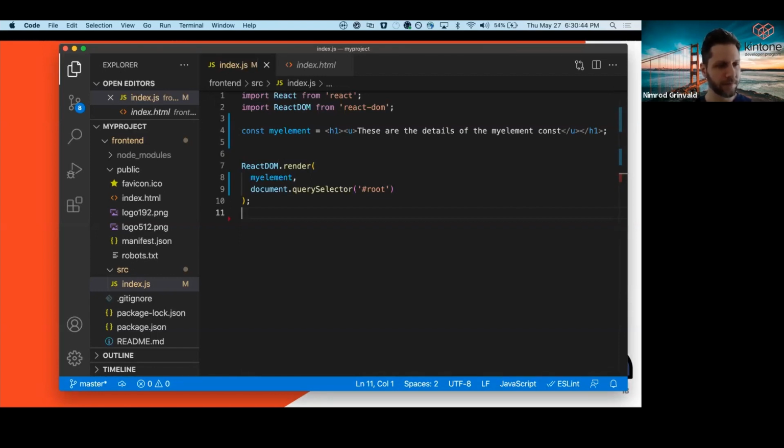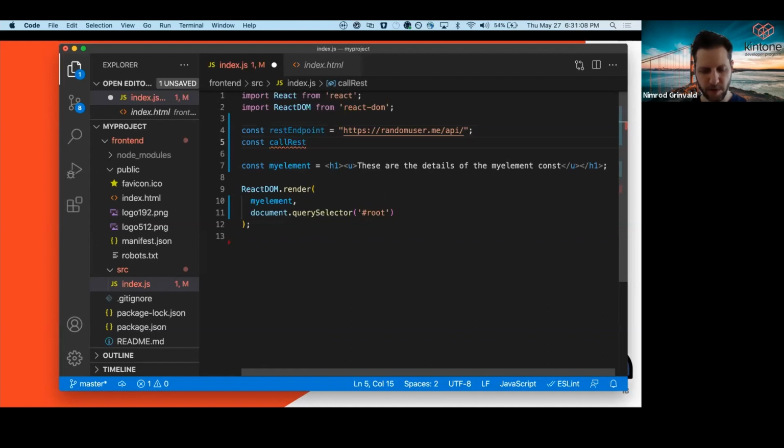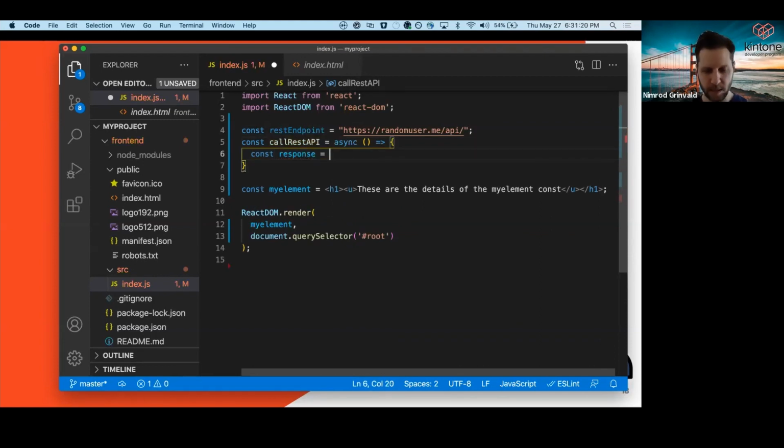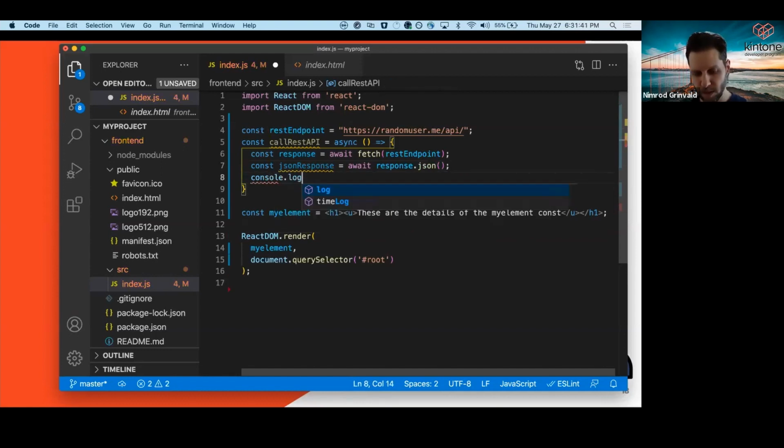What we're going to do is keep this my element. We're going to keep this rendering function, and we're going to create a REST endpoint over here: randomuser.me/api. And then we want to call this REST API. This is an asynchronous function. What it's going to do is fetch the REST endpoint, and then it's going to produce some kind of response, which we will turn into JSON. And then we're going to log that response.